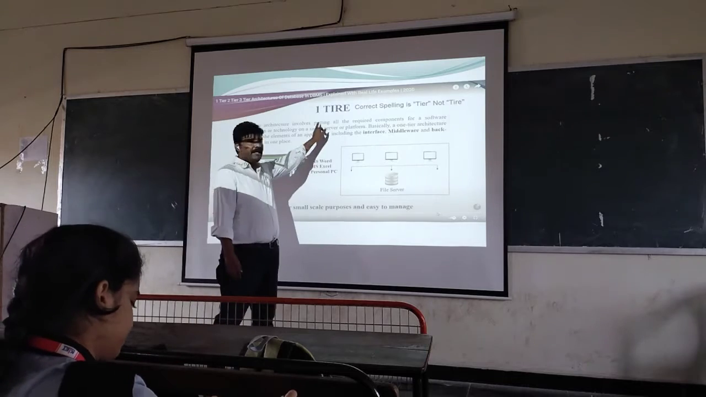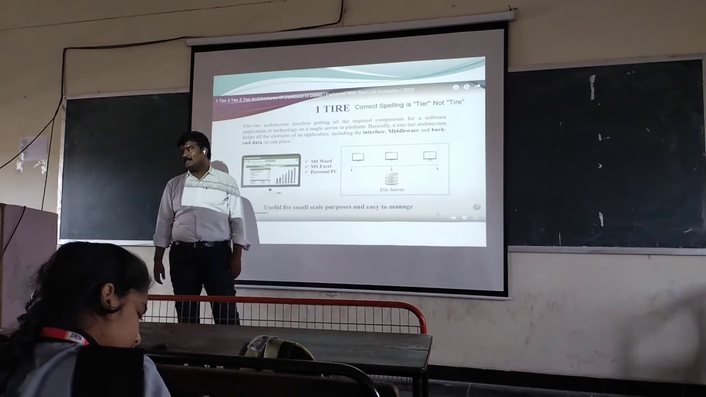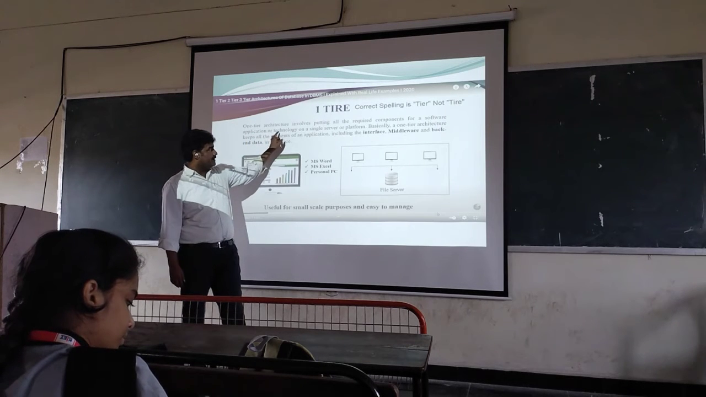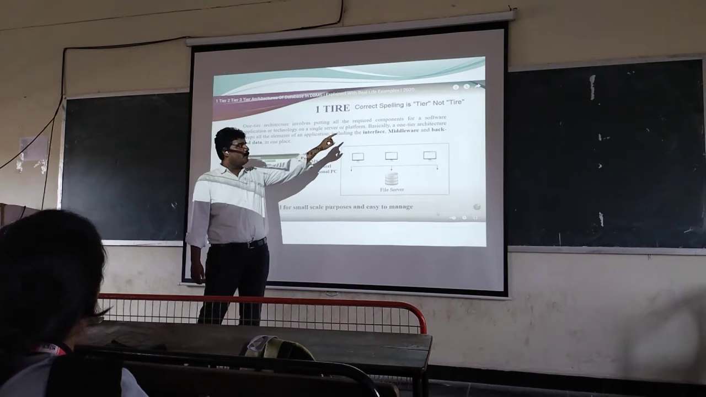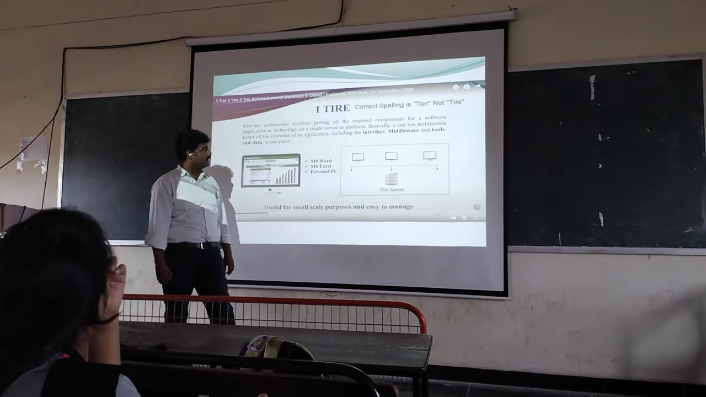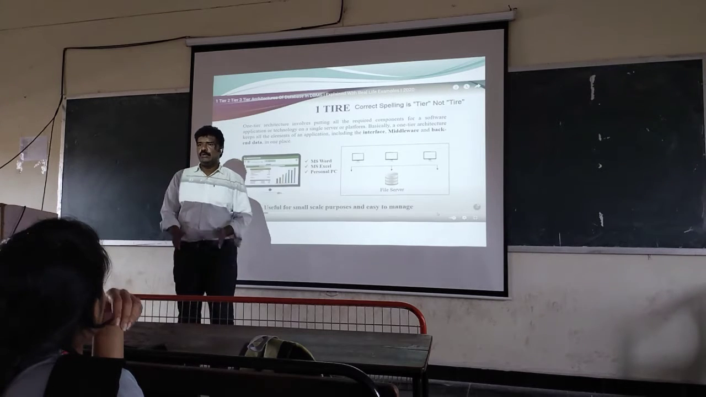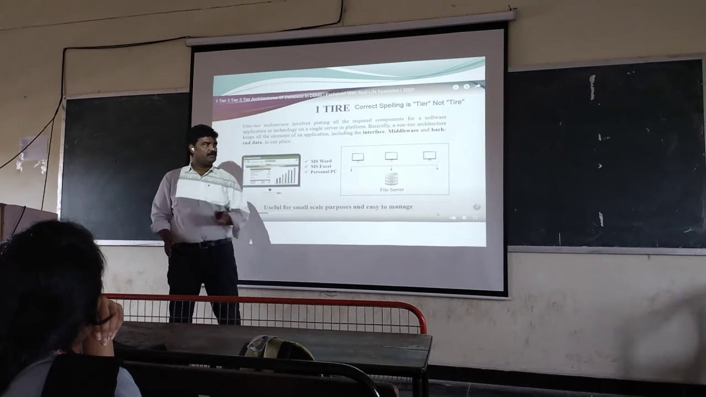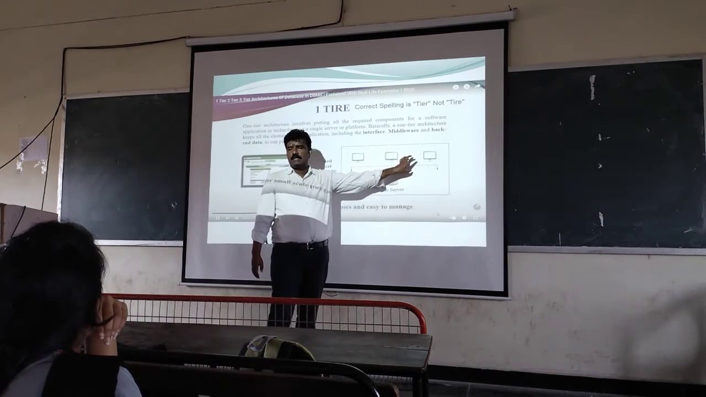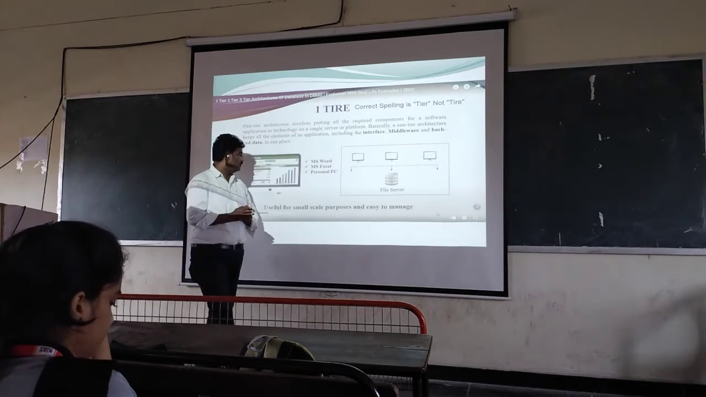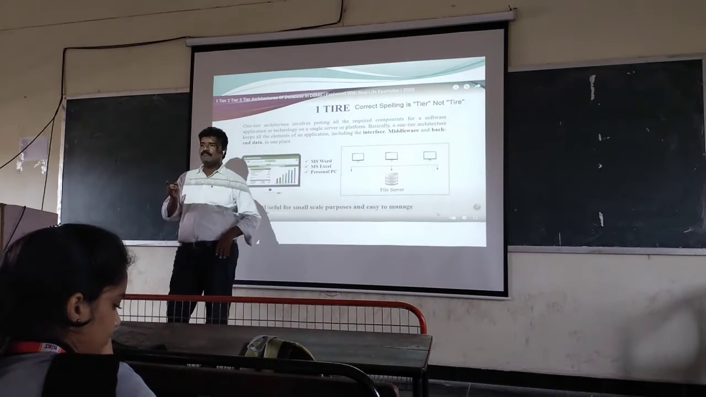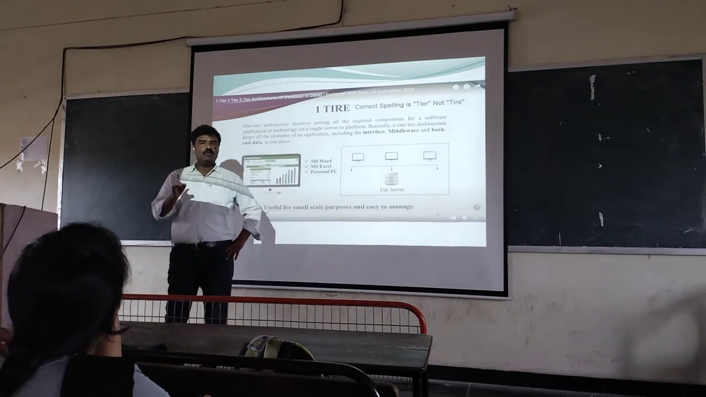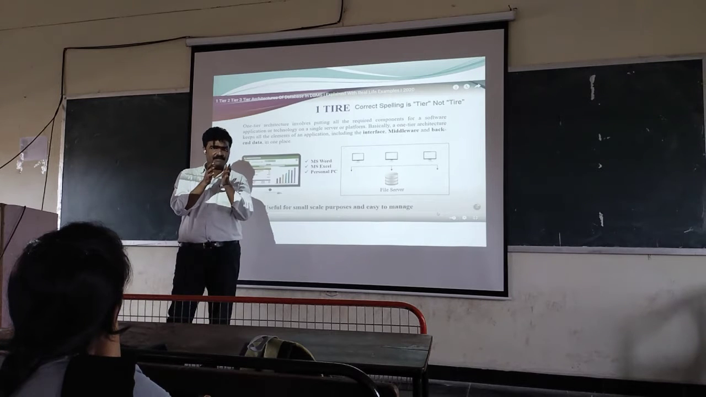So the name itself says one tier. What it means is that one tier architecture involves putting all the required components for a software application or a technology in a single server. You need a server, you need a user, you need a database. So there are three things. Everything will be installed in only one system. Everything exists in that system only.